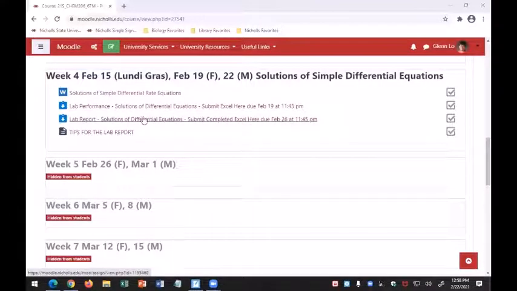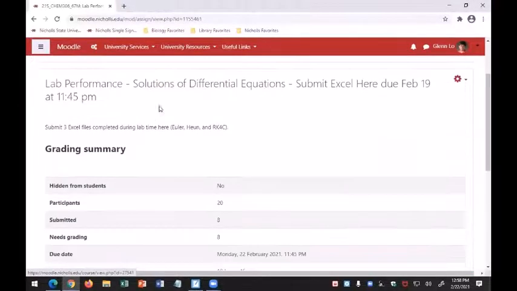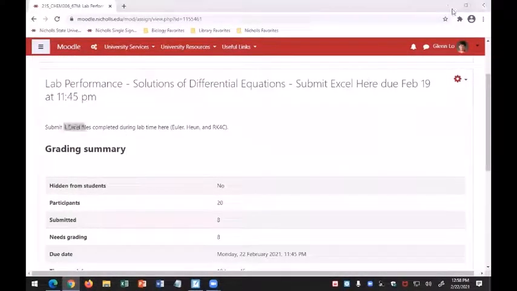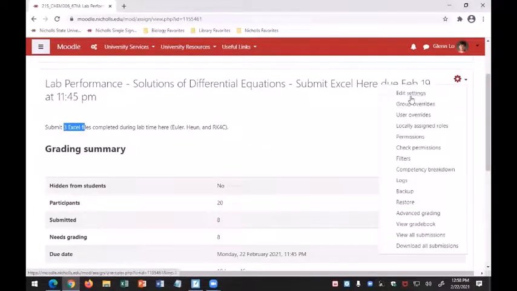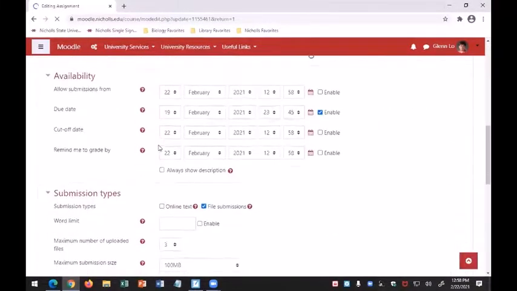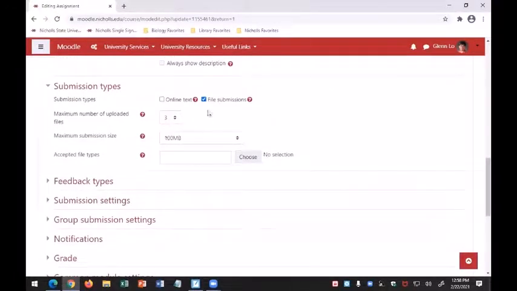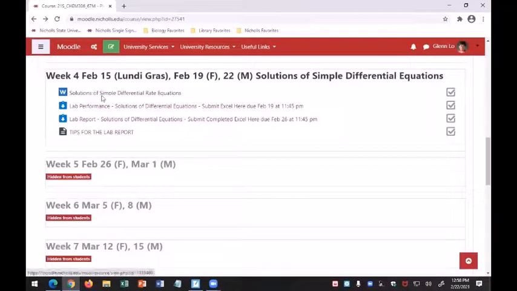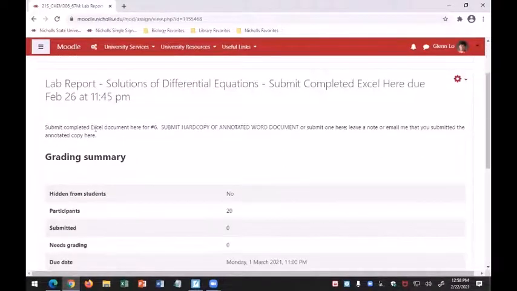Okay, so let me just clarify exactly what we're going to be submitting. For your lab performance today during lab time, you're going to create 3 Excel files. So you'll need to submit those 3 Excel files. And you'll notice right here under settings, I'm allowing you to submit up to 3 files. Okay. So you're going to create 3 Excel files today, and that would be your lab performance. And then the last Excel file that you're going to create, which you create on your own, would be for your lab report.